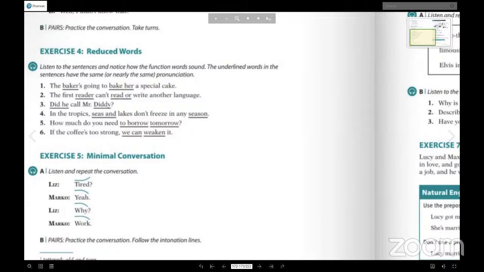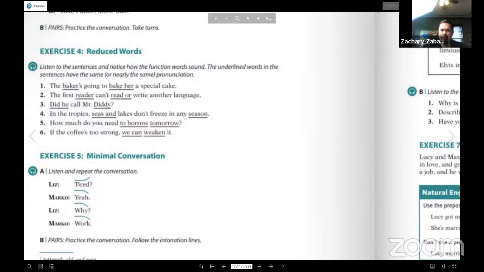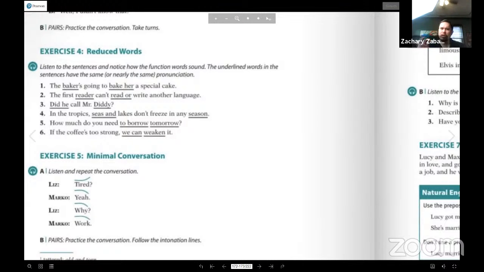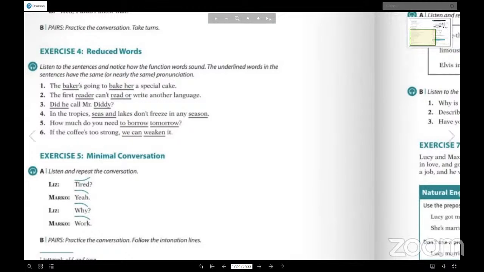Page 160. Exercise 5. Part A. I think we have some background. So again, if I muted you, it's because we were getting a little interference. No offense. Okay, so let's try it. Tired? Everyone? Tired? Tired. That's it. Yeah, perfect.